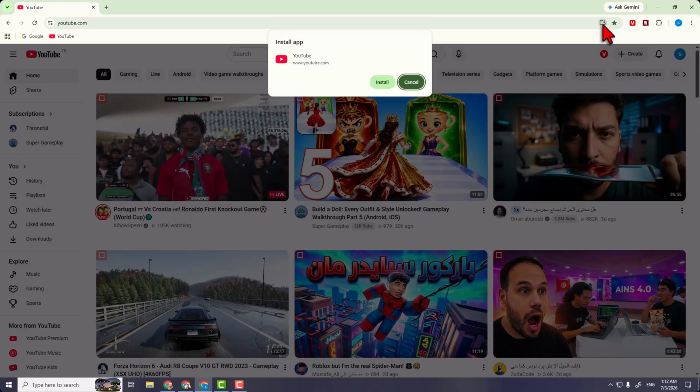A pop-up window titled Install App will appear. Confirm by clicking the Install button. This action will install YouTube as a standalone application on your device, enabling quick access from your taskbar or desktop like any other installed software.